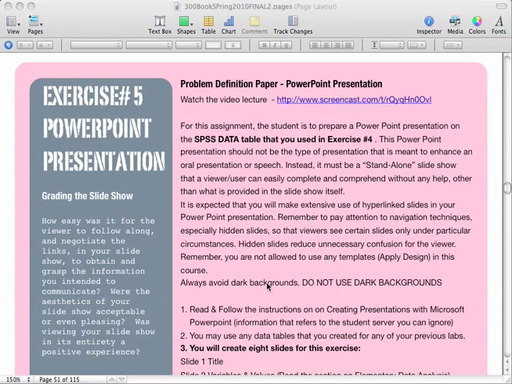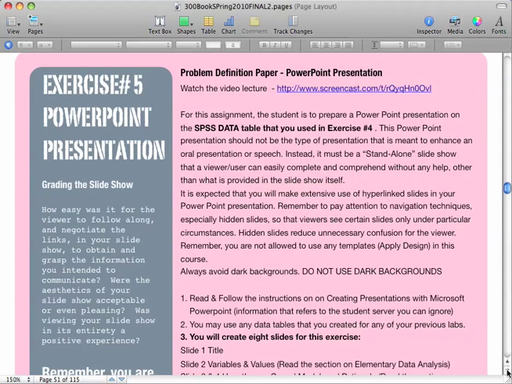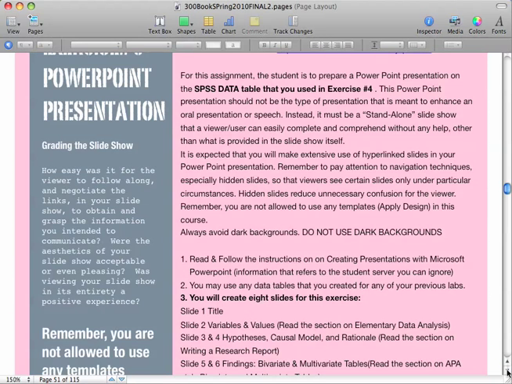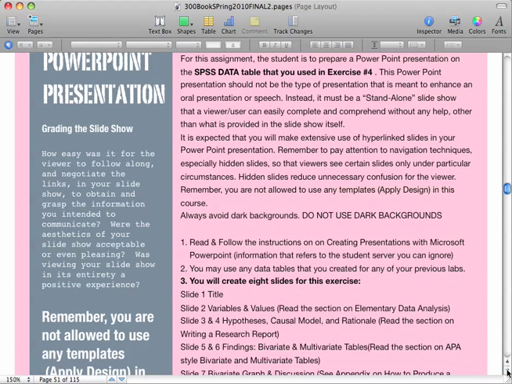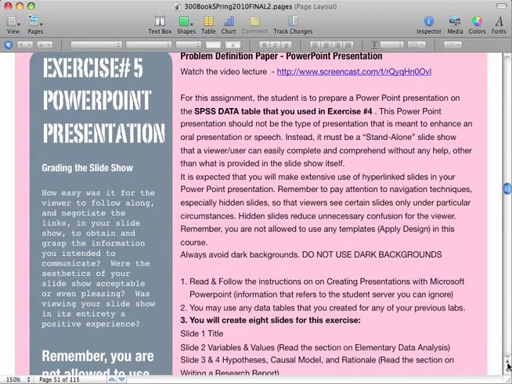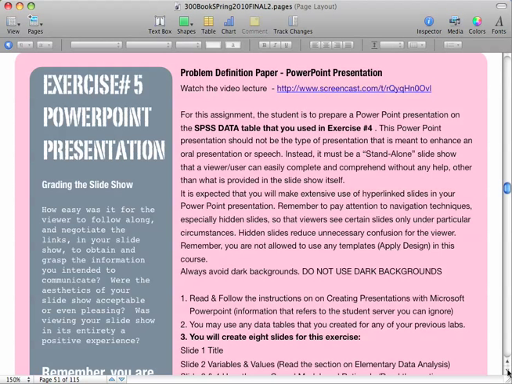Once again, today I'm going to review with you very briefly exercise 5, which is going to be a PowerPoint presentation that you are going to create. This PowerPoint presentation is going to consist of a minimum of approximately 8 slides. What you really need to do is read the instructions very, very carefully.